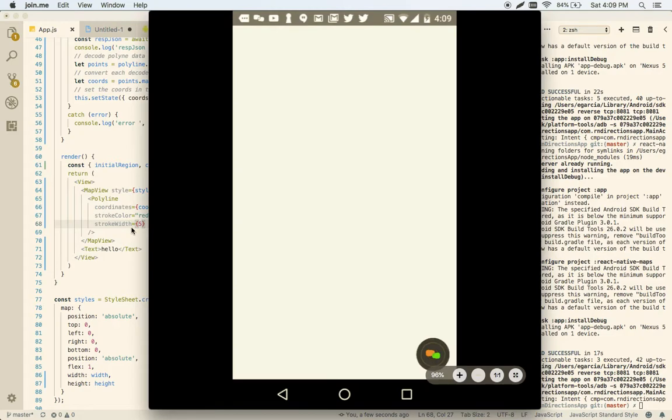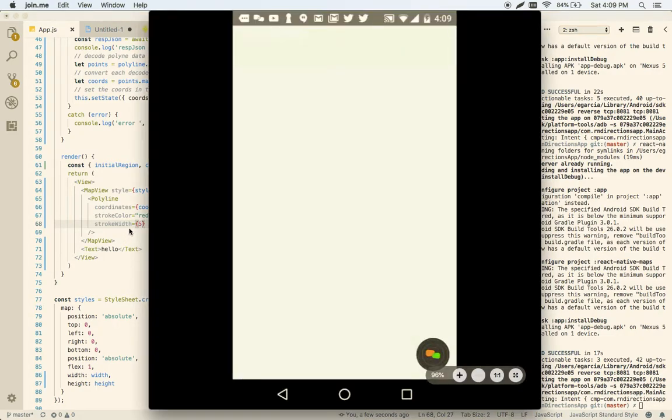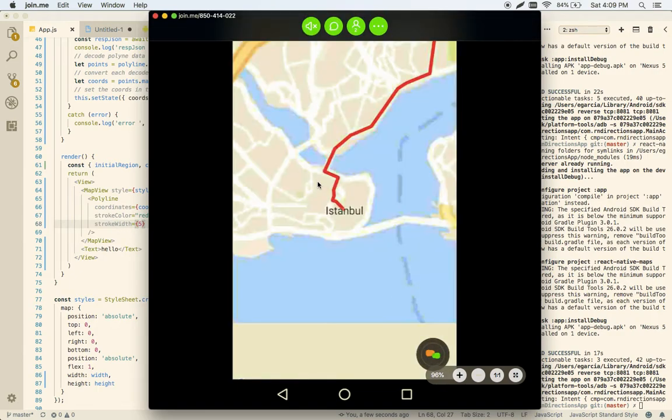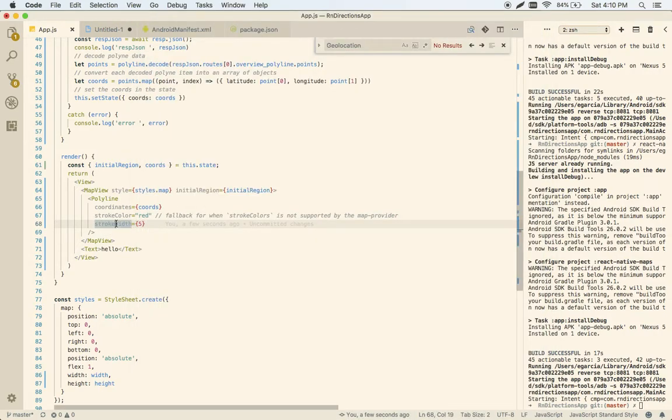The line will be different, we have a different width, right? So let me show you that in a moment. As you can see, the line is wider, so the width has changed. So that's pretty much what this property is about.